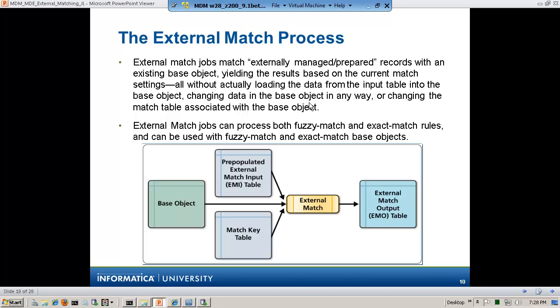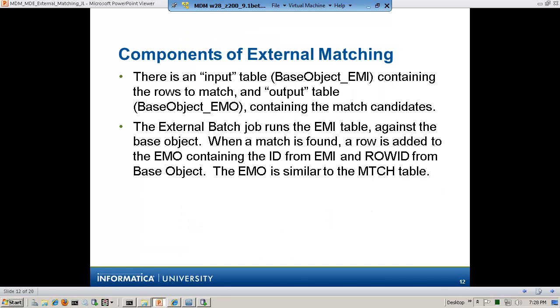External match jobs can process both fuzzy and exact match rules. You can also use fuzzy match or exact match based objects. So it does assume that you know how to do matching already within the hub, and we're just focusing on one of the attributes. So let me go back, I skipped a few slides.